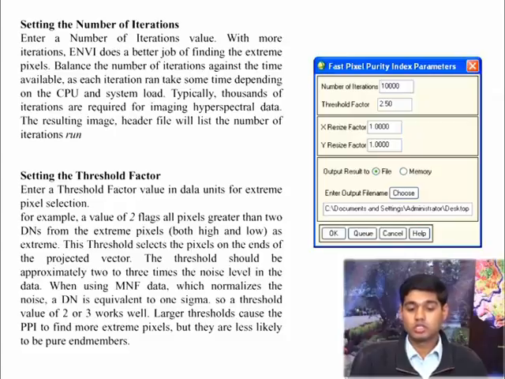So this threshold selects the pixel on the ends of the projected vector. The threshold should be approximately 2 to 3 times the noise level in the data. When using the minimum noise fraction data, which normalizes the noise, a digital number is equivalent to 1 sigma, that's standard deviation. So a threshold value of 2 or 3 works well. Large thresholds cause the PPI to find more extreme pixels, but they are less likely to be pure end members. So the limitation of threshold is there.